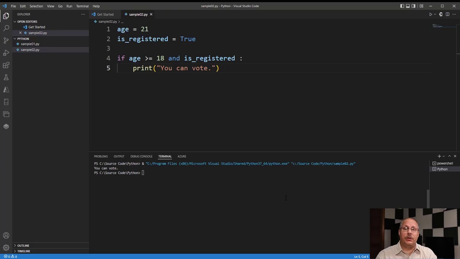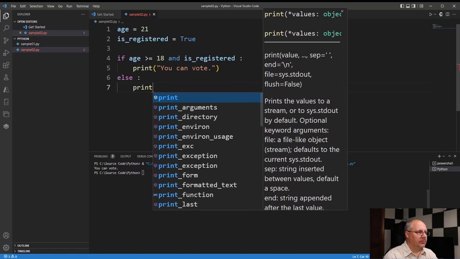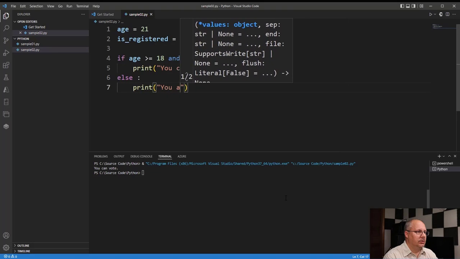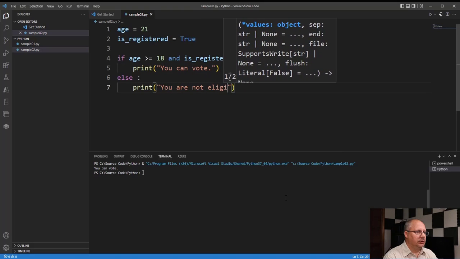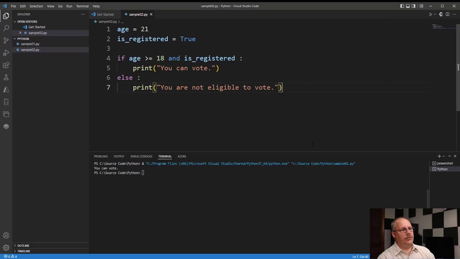But second, I can put an else clause, which is going to make it also easier, so I don't have to know where do I put that else, and maybe I was true here but not true there, and that nested, and trying to keep track of how many else clauses I have. Too much work. So I can have a single else clause. Else print, I want to say you are not eligible to vote.